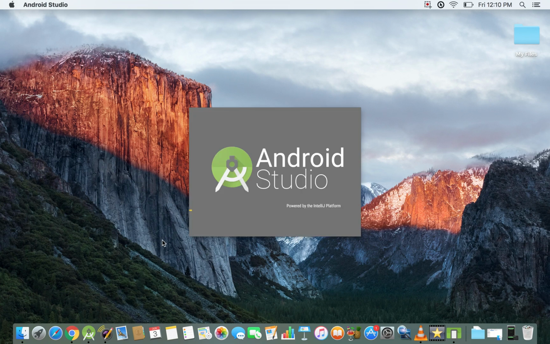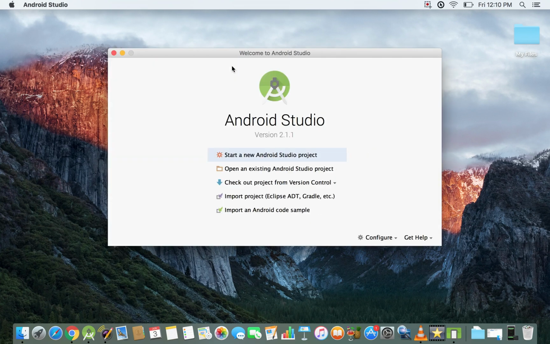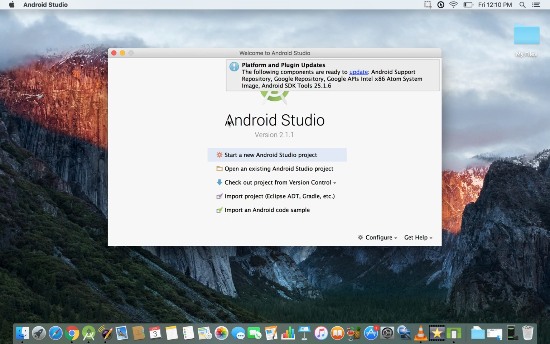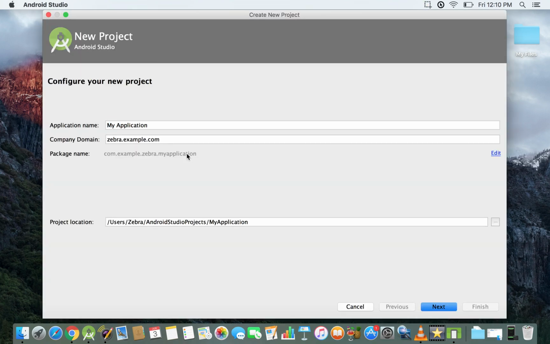And just so you know, this course is intended for people that have never coded before. So if you already know how to use Android Studio and you're an expert, then probably you will find this a bit too basic. So we're just gonna go right now and start a new Android Studio project, and we're gonna name this savings calculator.